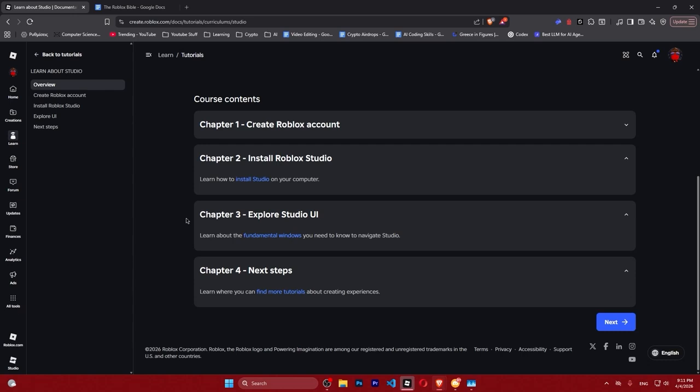Welcome to this Roblox game development series. Together, we're going to learn how to create Roblox games. First things first, you need to get Roblox Studio.